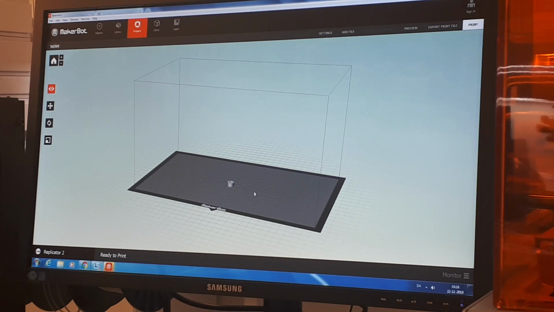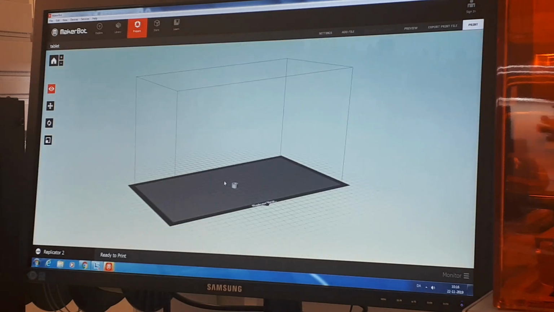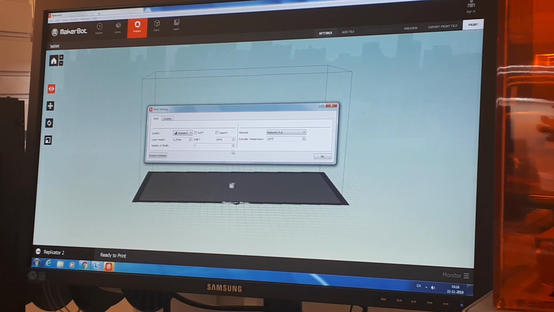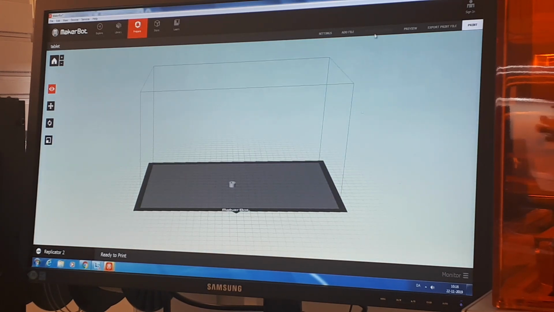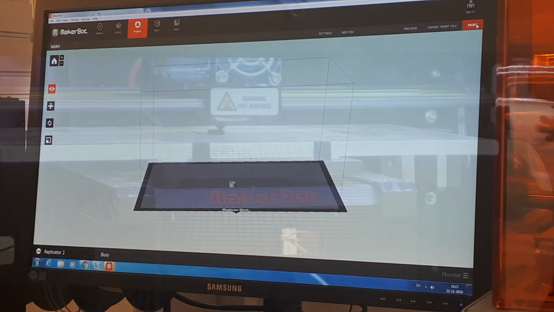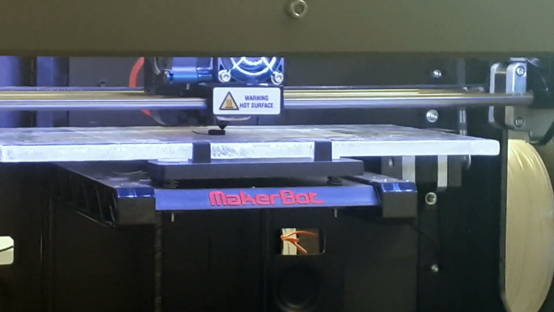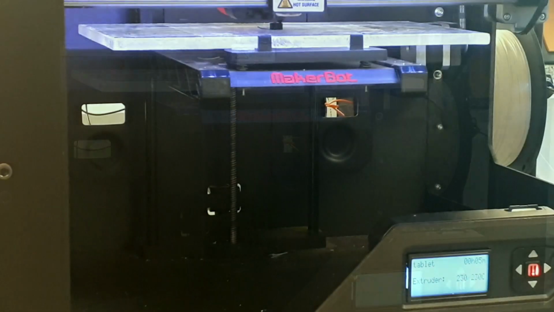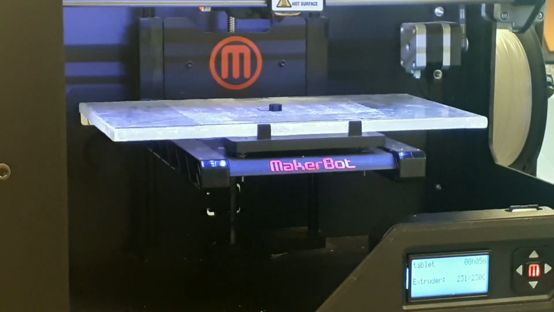We are already in the printer software. So we check, this is our object, looks fine. So we check the settings. So now we press print. Now the object is ready, we can remove it.